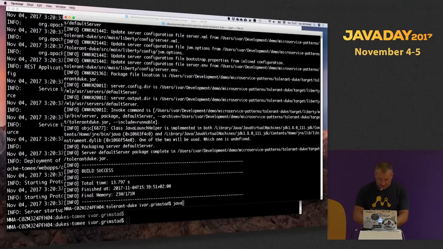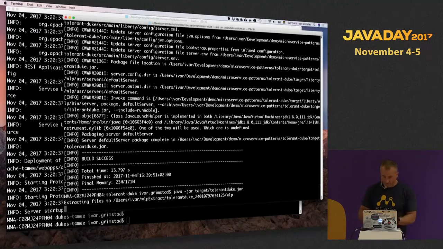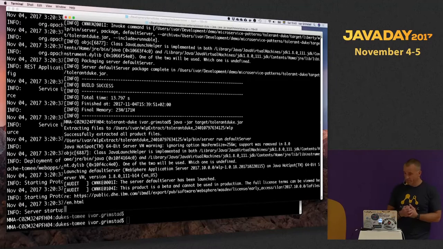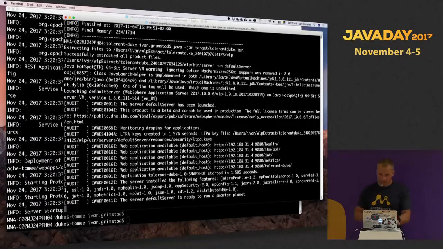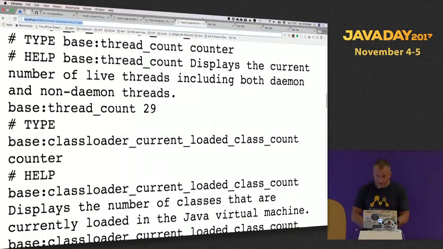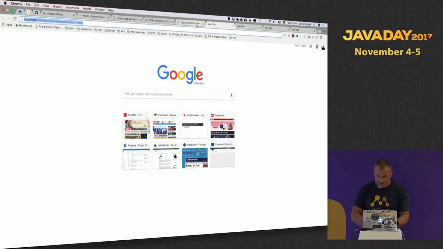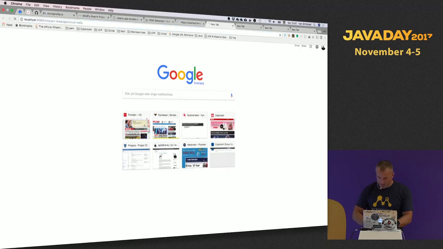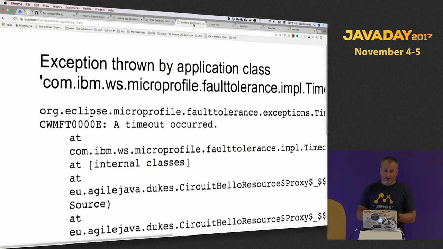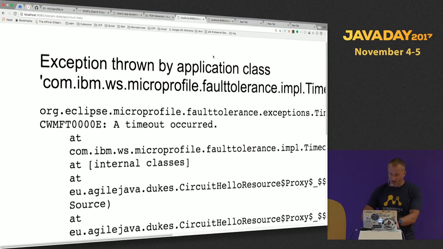JavaDay jar target Tolerant Duke. Just make sure it's running. There, it's up and running. So now I'm going to hit all these tabs once in a row, just quickly, and then we go back and see what happens with them. So go there, 3 and 4. What we'll see here, after 10 seconds, is that this one says timed out, right?